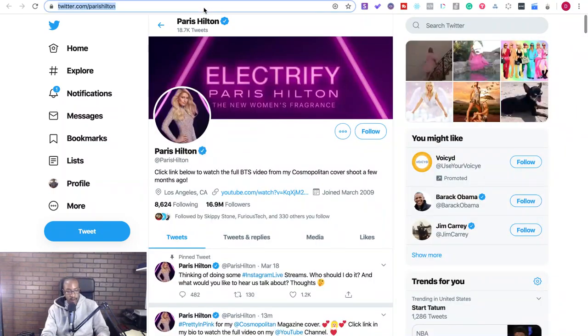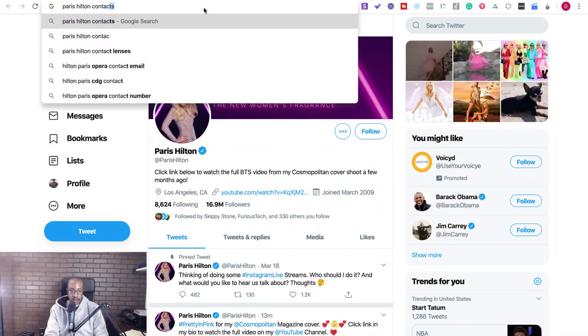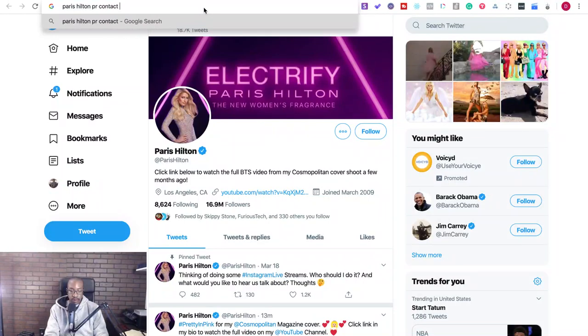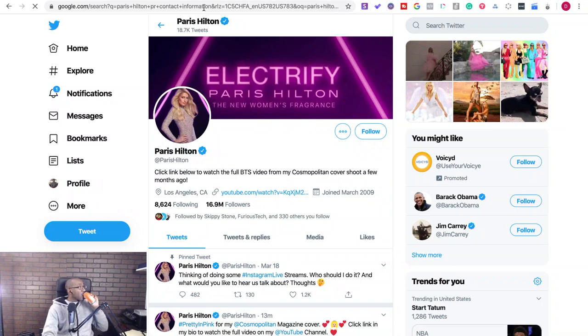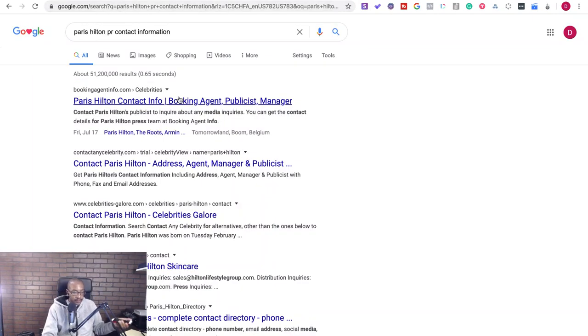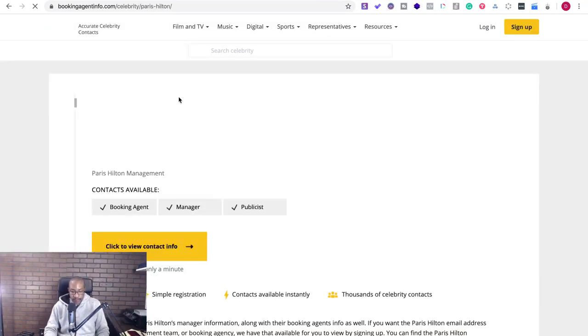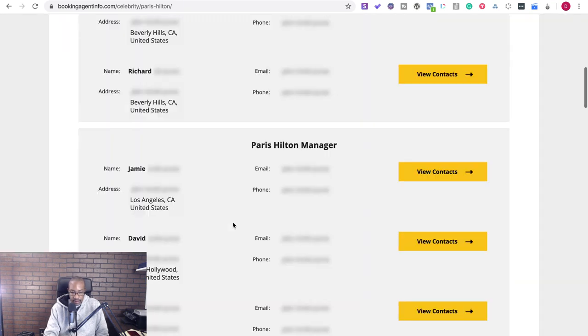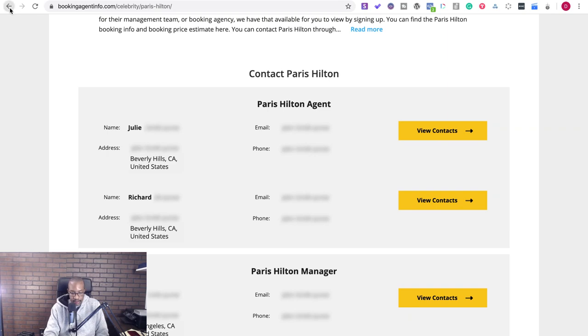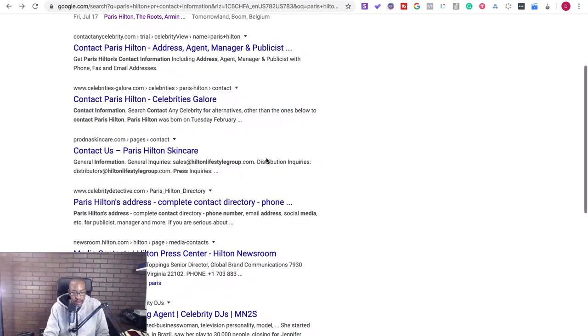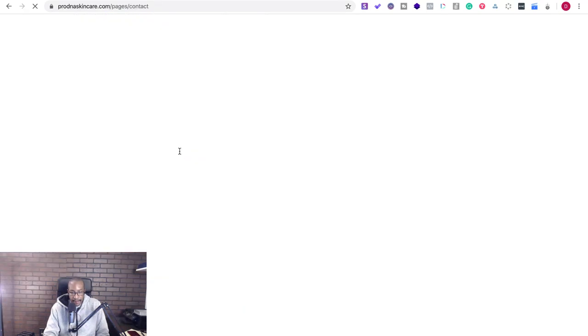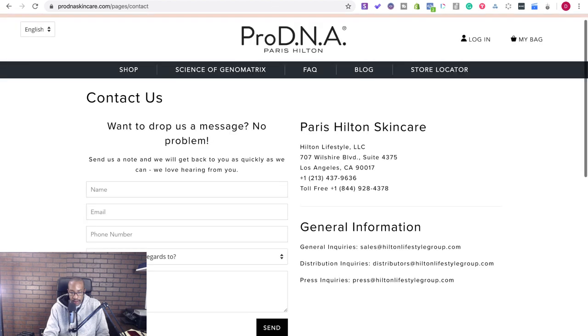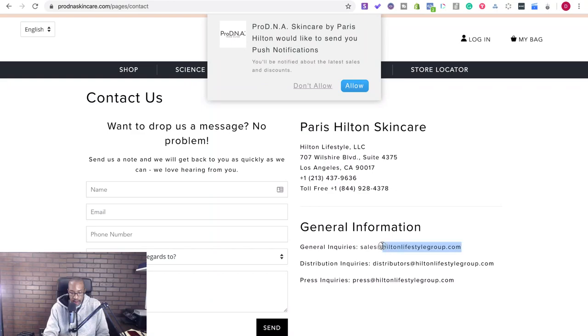Let's see, Paris Hilton contact, PR contact information. Excuse me. I really don't like using booking agent info. I really don't like that. Just don't care. Contact info. Hilton Lifestyle Group. That's interesting. HiltonLifestyleGroup.com. See about this. Prospecting. Let me cut this out. Stop.